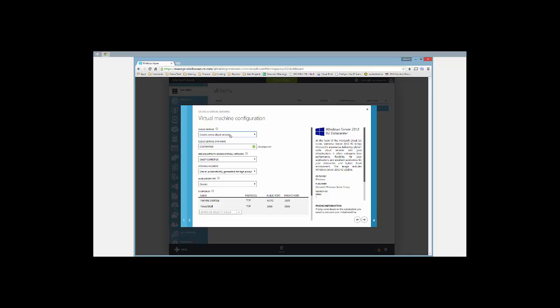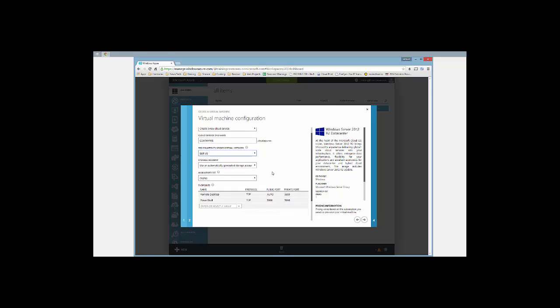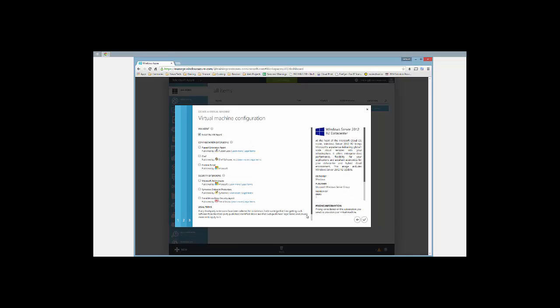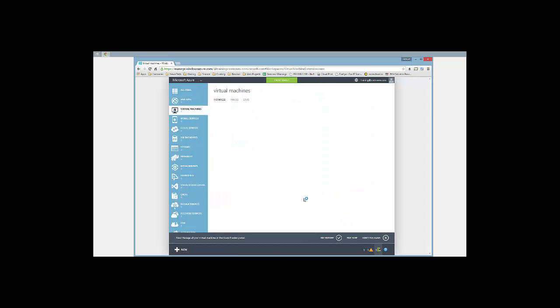Now you will not have any cloud services created, so it's going to go ahead and create a brand new one for you, which is basically where the virtual machine resides in Azure. And we choose which region of the country, or world actually, that we would like the virtual machine to reside in. We don't need to do anything here, but it is a good idea to install the VM agent, which allows Azure to modify the virtual machine as it's running.